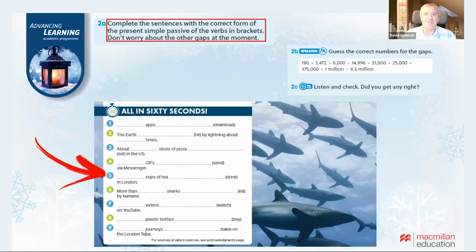We'll have a look at this. You can see at the top, it says complete the sentences with the correct form of the present simple passive of the verb in brackets. And don't worry about the other space. So I'd like you to look, if you can, at question number 5.